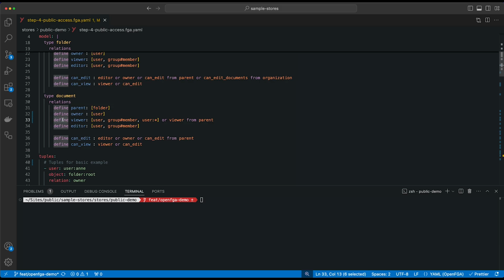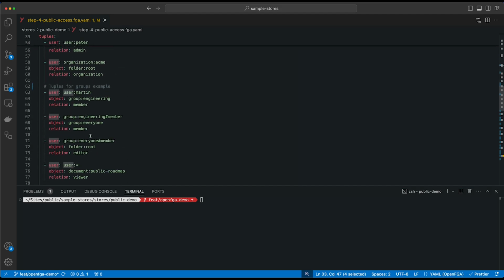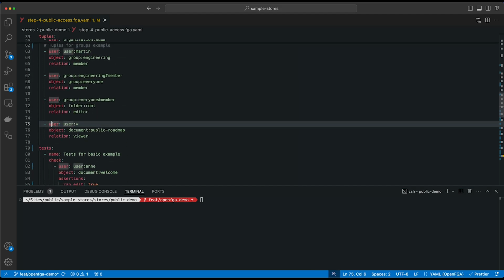So in the viewer relation for the document type, you've seen that we have the user and group member. We'll add a third option here, which is user:*, which is the DSL syntax for saying we would also like to allow any user to be a viewer of this document. If we look at the tuple we need to add for this, it's one tuple. We'll just say that any user should have the relation viewer to the document public roadmap.